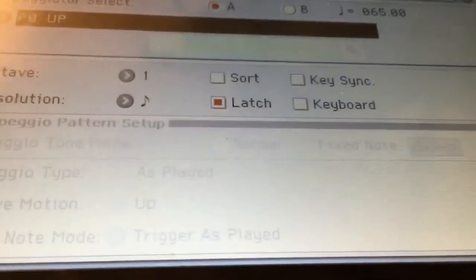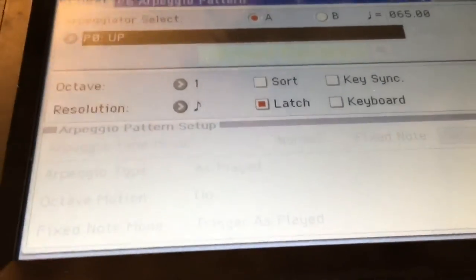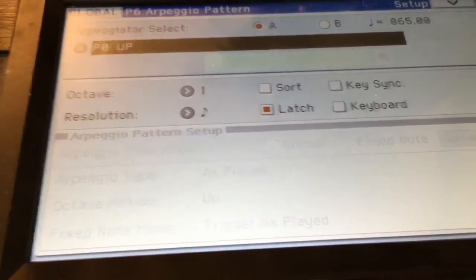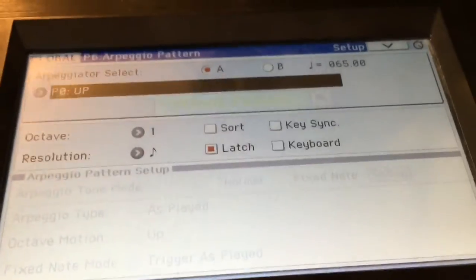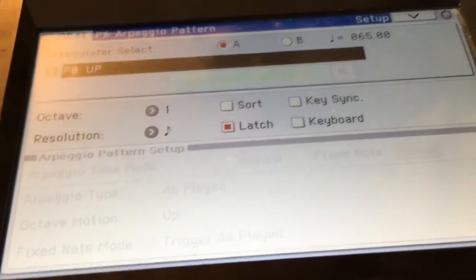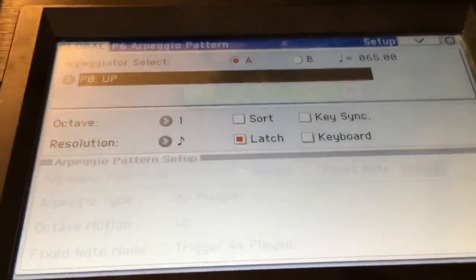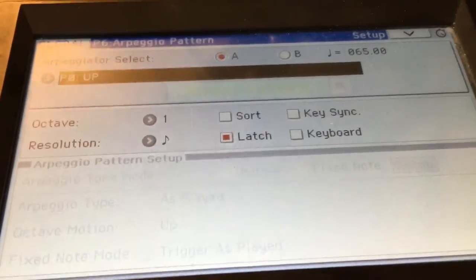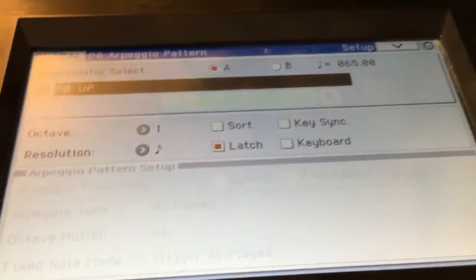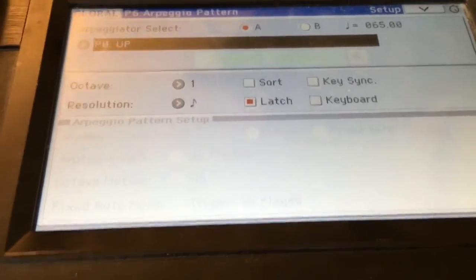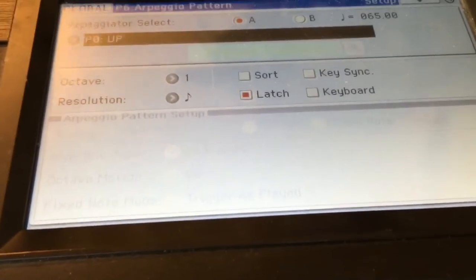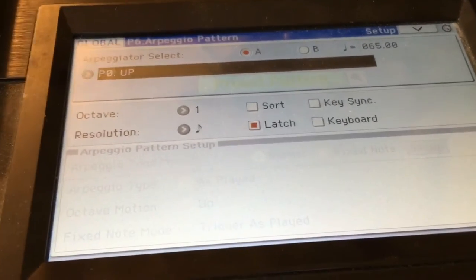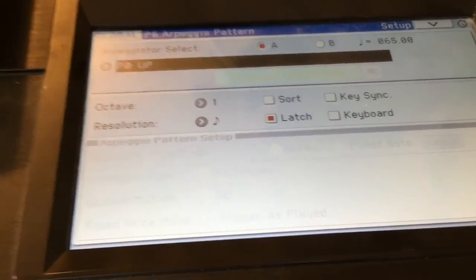Latch will make it keep playing when you pick your fingers up off the keyboard. Key sync will synchronize it with exactly when you push down the key, which is important when you're trying to synchronize with the rest of the band. There are times where you don't want it to synchronize with your key. I think I've key synced it every time I've used it. Keyboard will play the note exactly as you would normally play it on the keyboard, in addition to the ARP, which can give you some interesting effects.